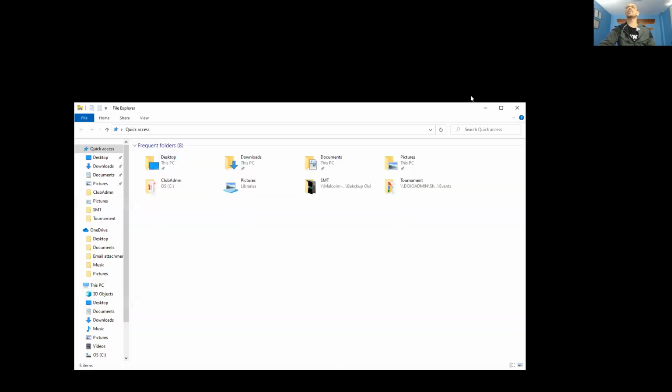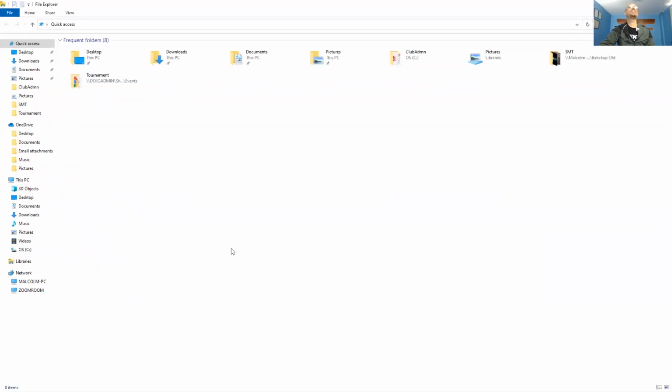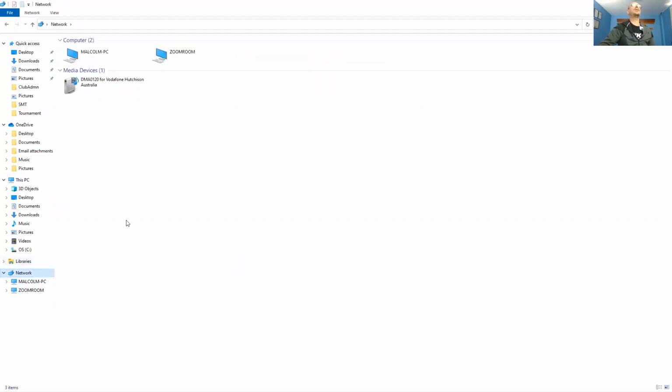Today I'm going to be taking you through networking with Club Administrator. So let me just open up a file window so we can talk a little bit about how the network's configured. At the moment, the network we're on has several computers on it. If we come here, you can see the Zoom Room computer. That's the one we're on at the moment.